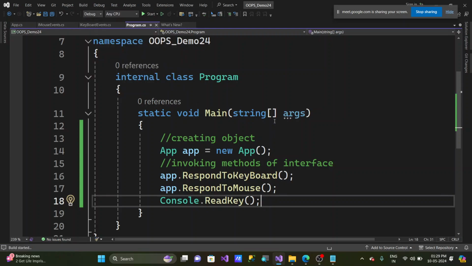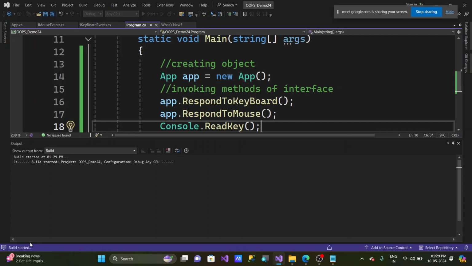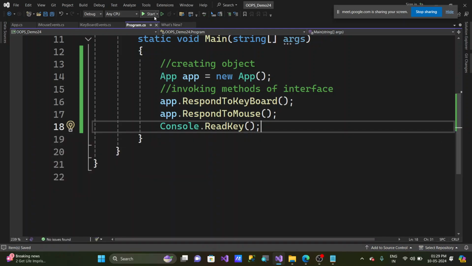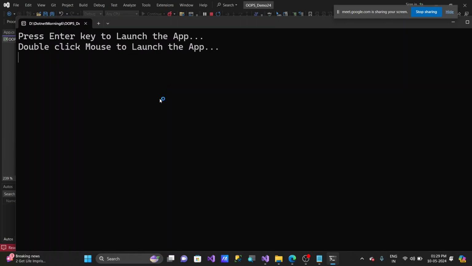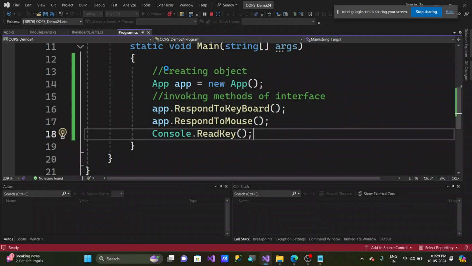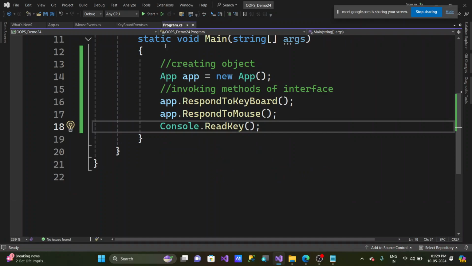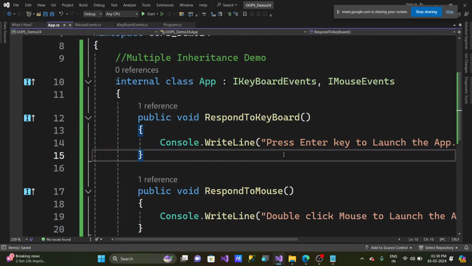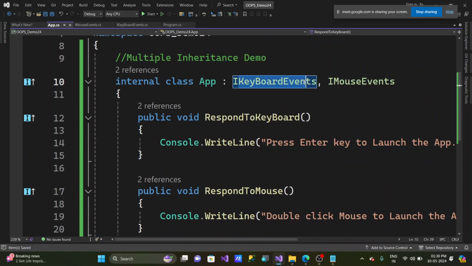Let's go to build and build solution. Here you can see build started, build succeeded, no errors. Now let's execute the project and see the output, guys. You can see both the events: the keyboard event, press enter key to launch the app, and double click the mouse to launch the app. So both are available for us because of multiple inheritance. It means we have implemented two interfaces in a class called App. Here you can see App.cs, where we are implementing two interfaces. So this is the example to explain multiple inheritance, guys.